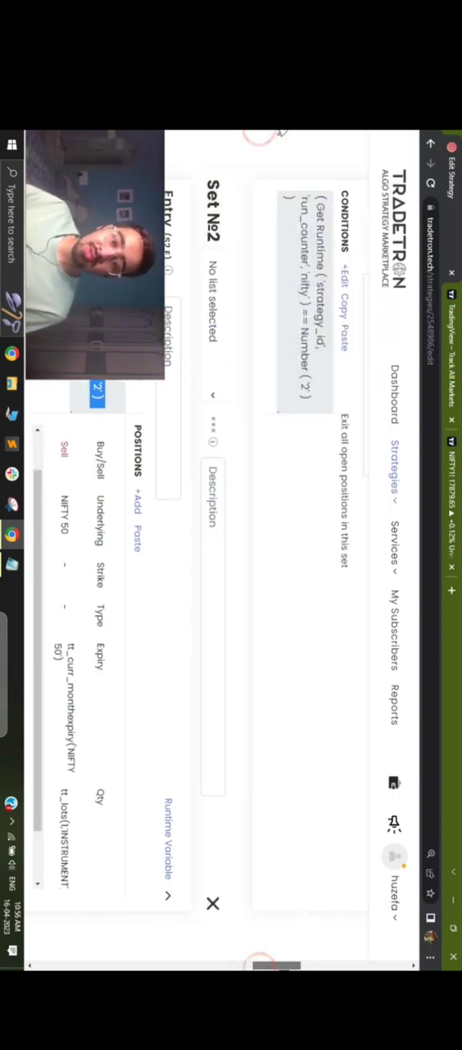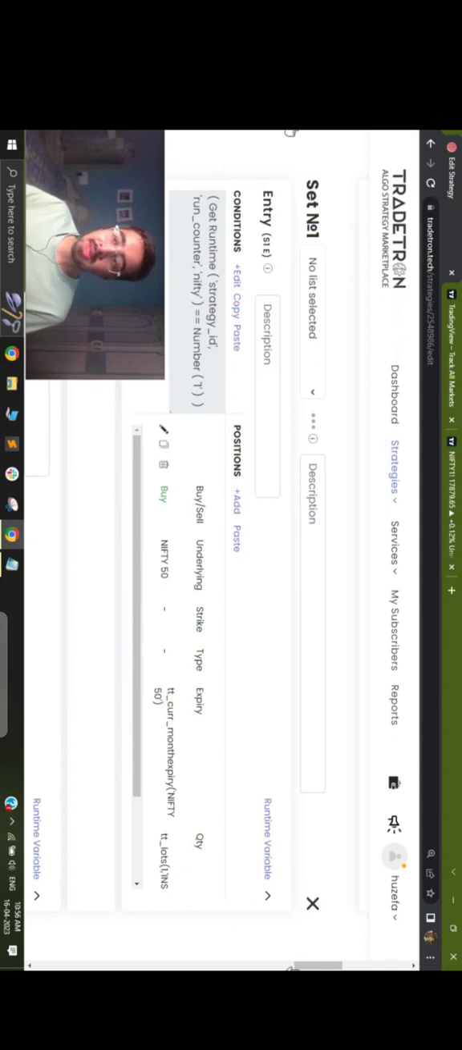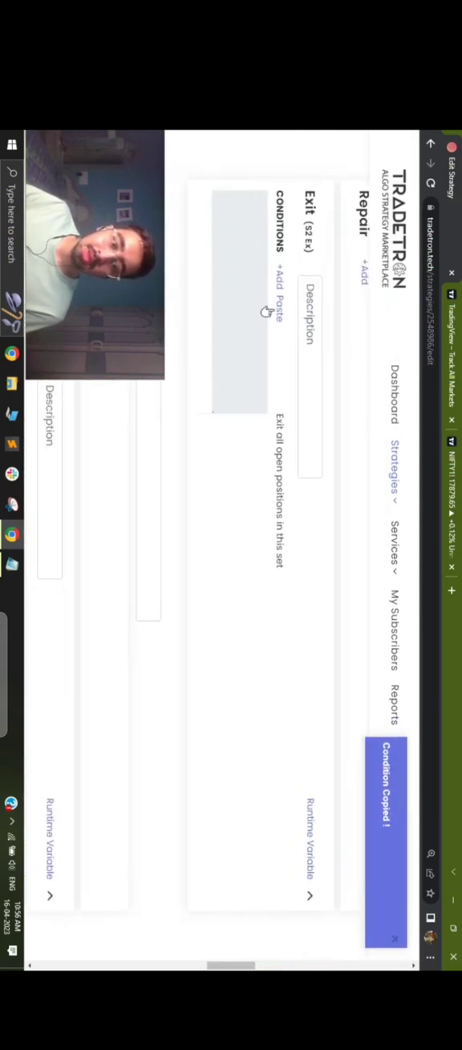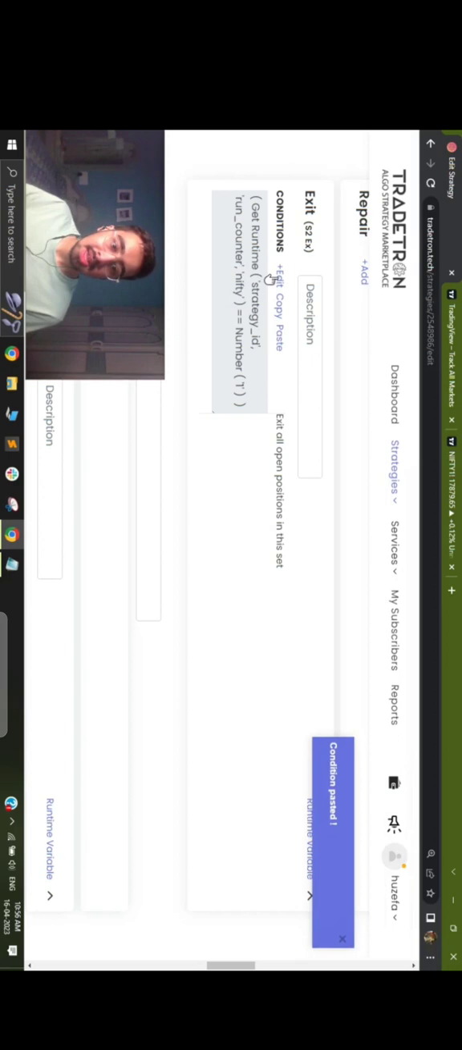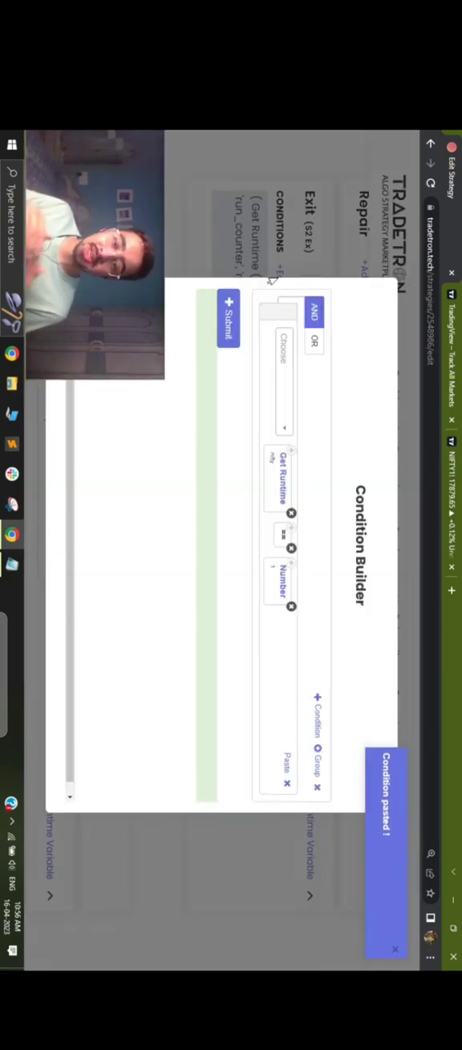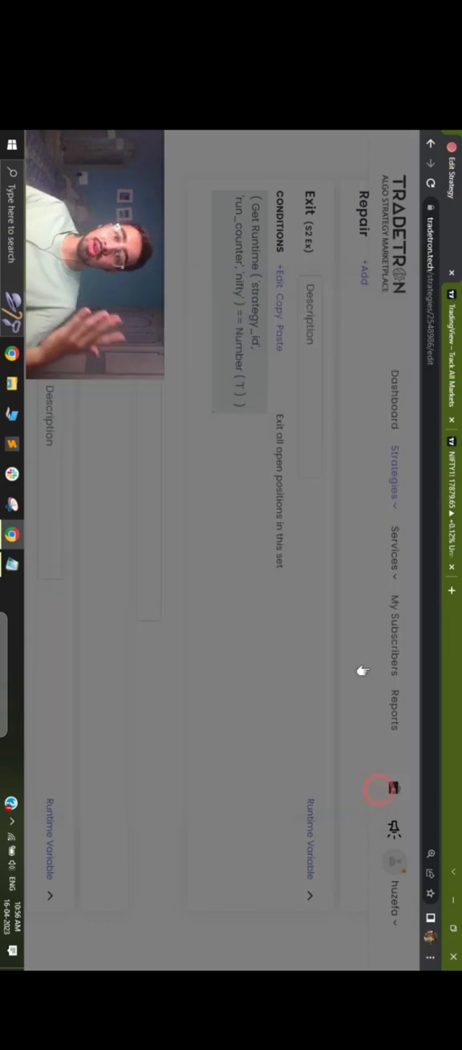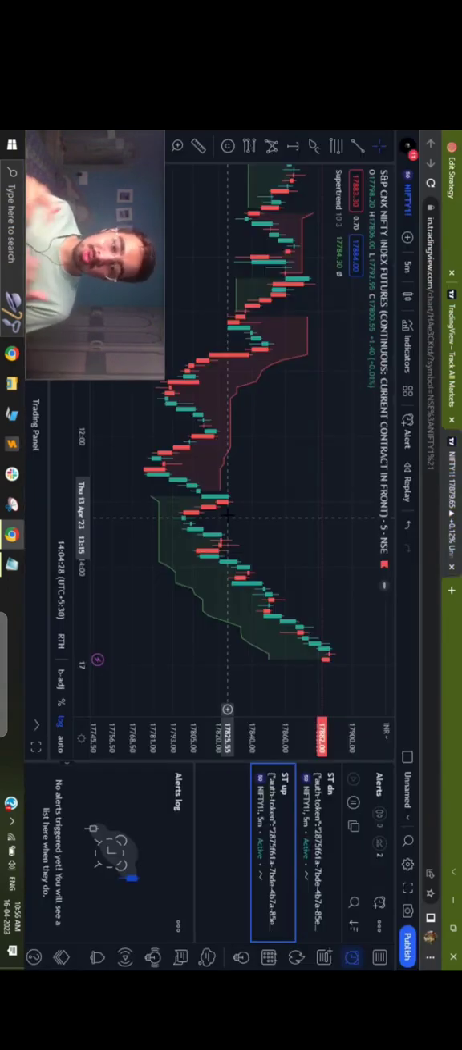Now I will again need to do the same thing for my set 2. So I'll paste this out here. And in my set 2 we'll do the exact opposite. If I have, let's say, a number 2, which is for my short trade, and then there is a long signal, again it will invert the trade and it will now take a long trade. So this way you can basically connect your TradingView indicators with Tradetron.